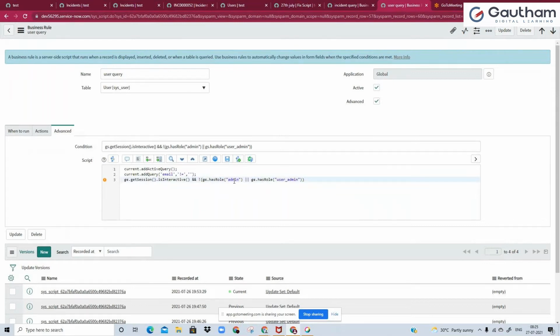They should have at least one role. If they do not have both the roles, then what will happen? If you look at this bracket, this entire bracket, before that only this not is there. So you have to imagine that this entire condition returns false, because I'm putting a negation, a not operator here. So if the screen is interactive and at the same time this entire condition is not satisfied, then follow my script.